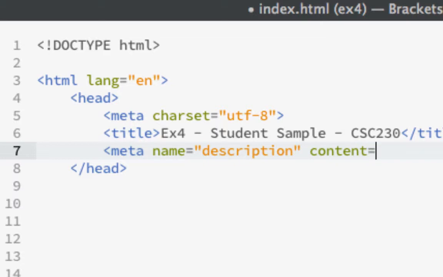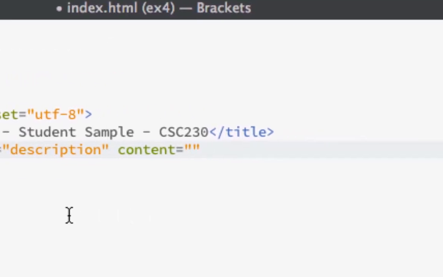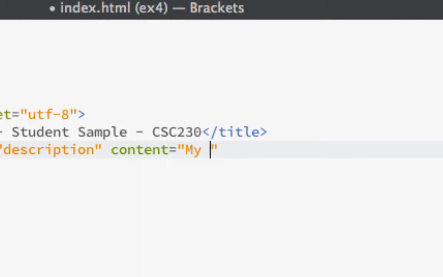And then in quotes, you could put your description, in whatever you want to put. My first HTML page for Ex4. That's fine. Whatever you want to put in, that'll just show up. That's just for search engines, so we're not really going to use it. You're not going to see it. So whatever you want to write in there is fine.